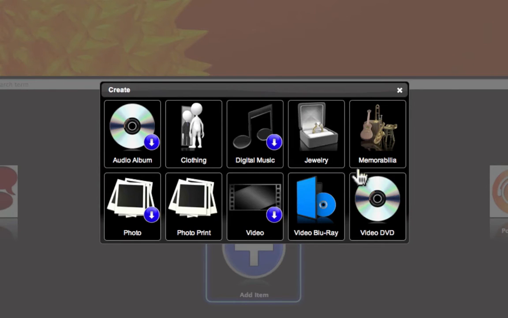And this pulls up all the different product categories that we have. You'll notice these product categories with the blue arrow. That means that this category has a downloadable product in it. So it's a digital product. And that's what I want to add.